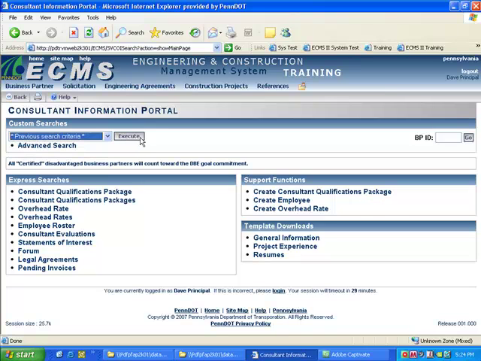To the right of that is the Business Partner ID Quick Jump field, and a lot of times you'll see this will say Agreement Number. Here I can enter in a number and go to whatever related screen very quickly. Here in this case it would be the Consultant Qualifications package. Other times it will be the Agreement Information screen.